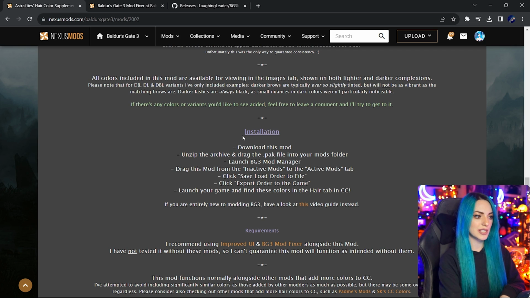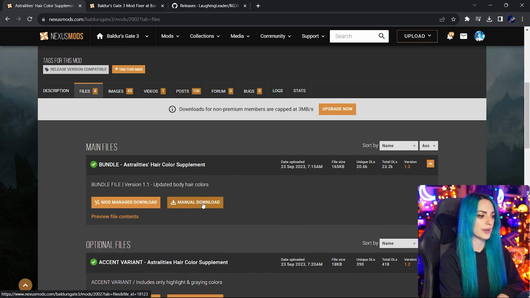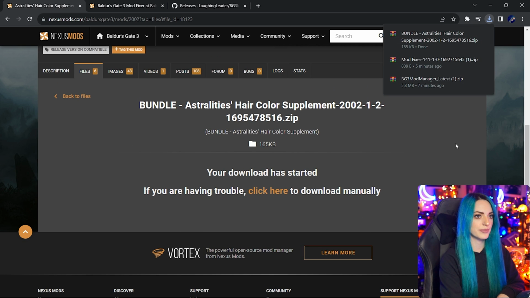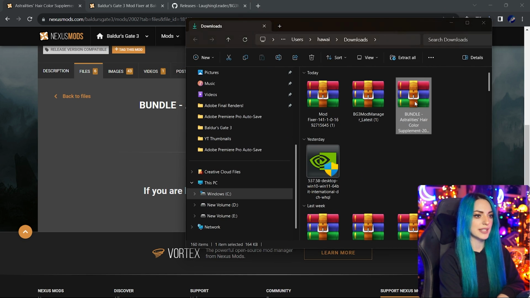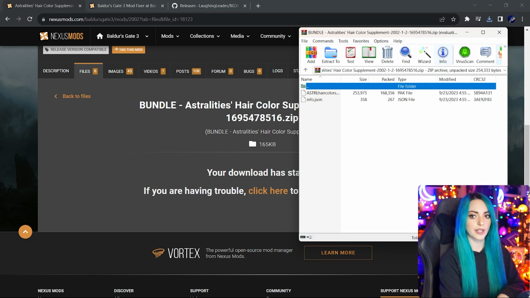So here in the installation instructions, it says download the mod, unzip the archive, and drag the .pack file into your mods folder. Launch the mod manager, drag the mod. We're going to be doing all of this right here, right now. So, I'm going to go to files, and I'm just going to hit manual download. Slow download as well. So once this is installed, I have it here in my downloads, and I'm going to keep this little tab open here.